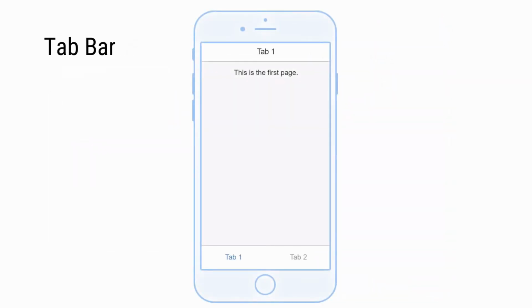The second component you can use is the tab bar. If the app contains multiple pages at the same level, a tab bar is an appropriate choice. Users can pick which page to display by clicking the item on the tab.